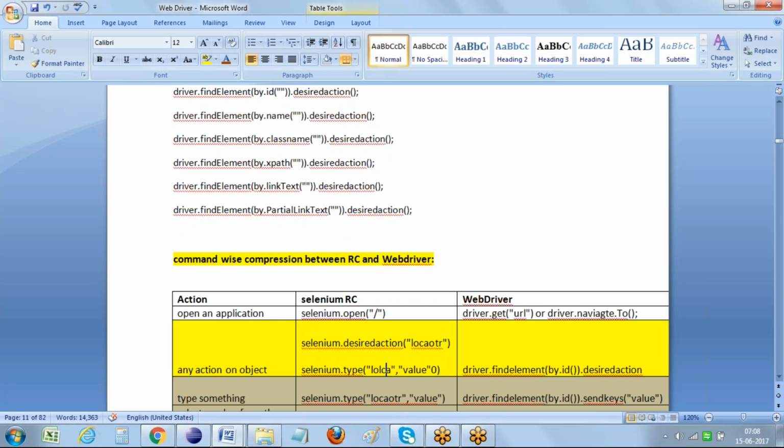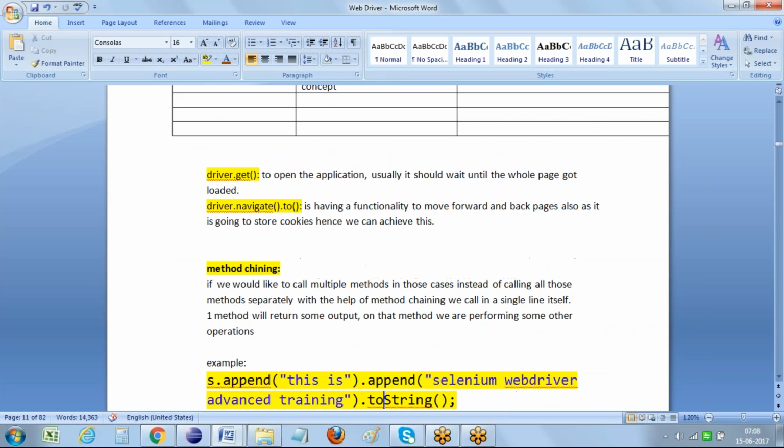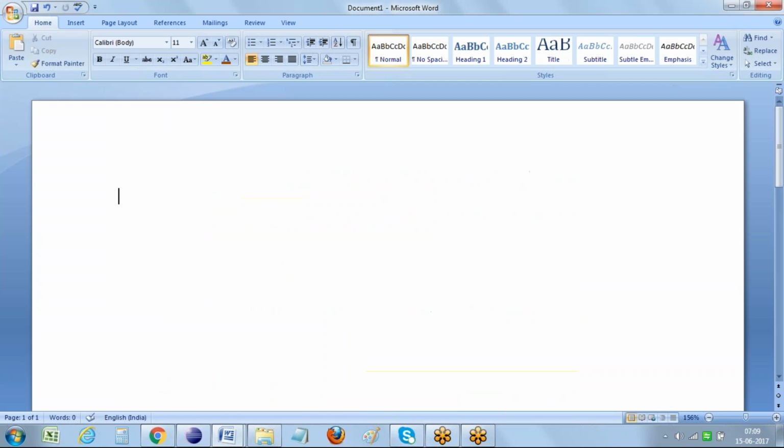So the next concept which we need to study is this: in order to open up an application, we used a get method, which is driver.get(URL). Whatever URL you would like to open, you specify here, and that particular URL will be opened automatically by our WebDriver.